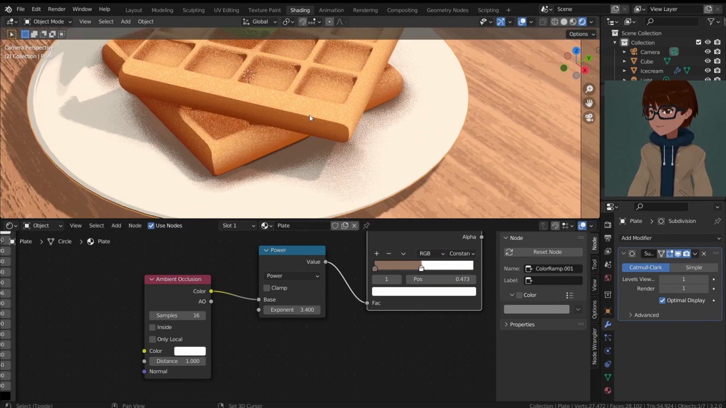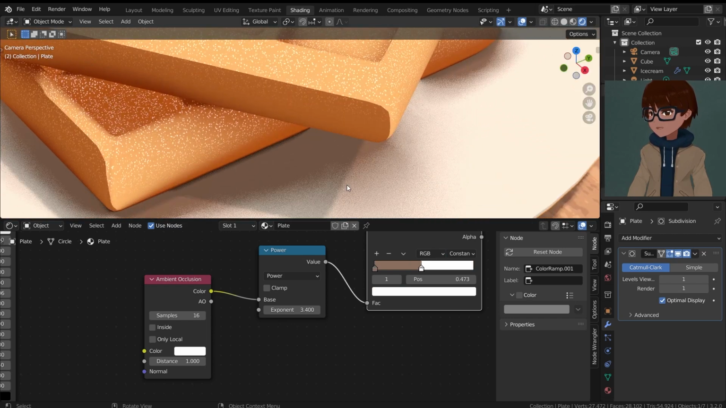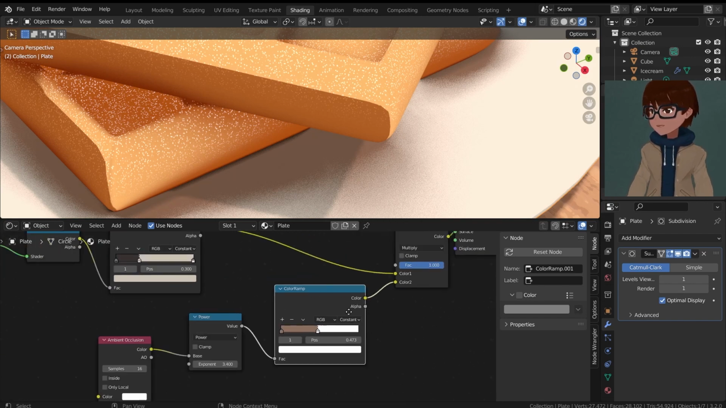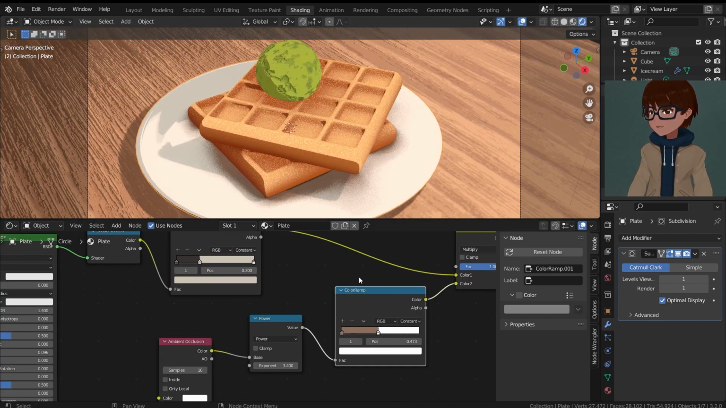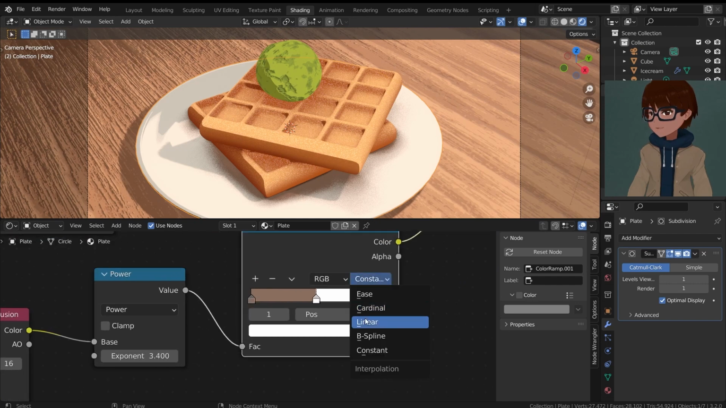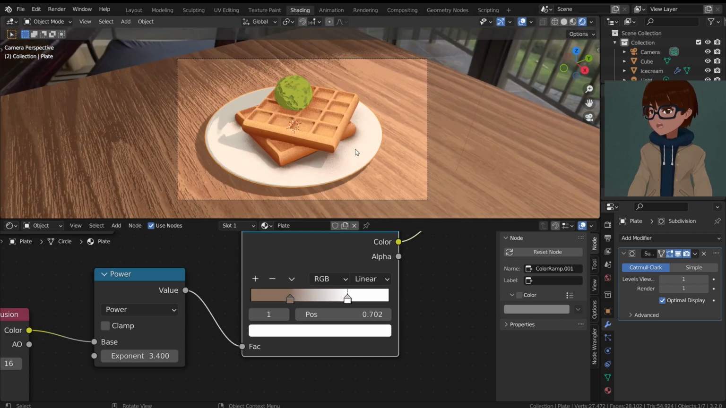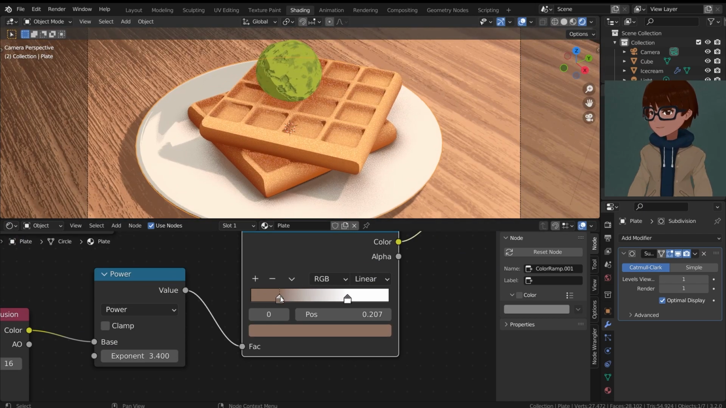You can see that there are still a lot of noises in the ambient occlusion, despite the fact that I changed the color ramp to constant. And this happens a lot using the ambient occlusion node, so maybe I'm just going to keep this as linear and maybe just bring everything together, and just get a little bit more shadow under our little waffle.